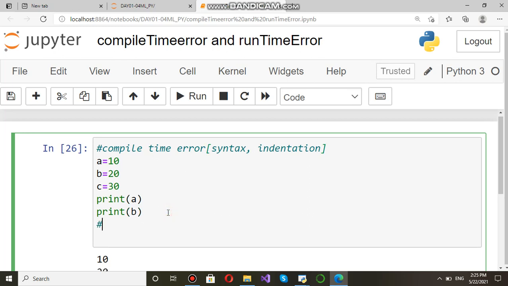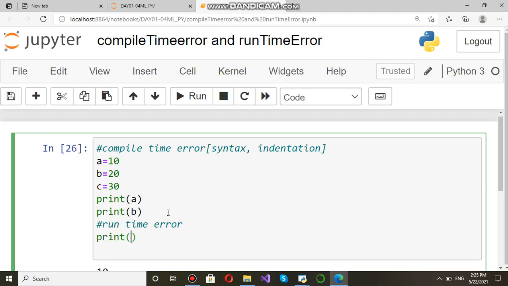And what about runtime error? Runtime error. So runtime error is basically name error, value error. These are runtime errors.